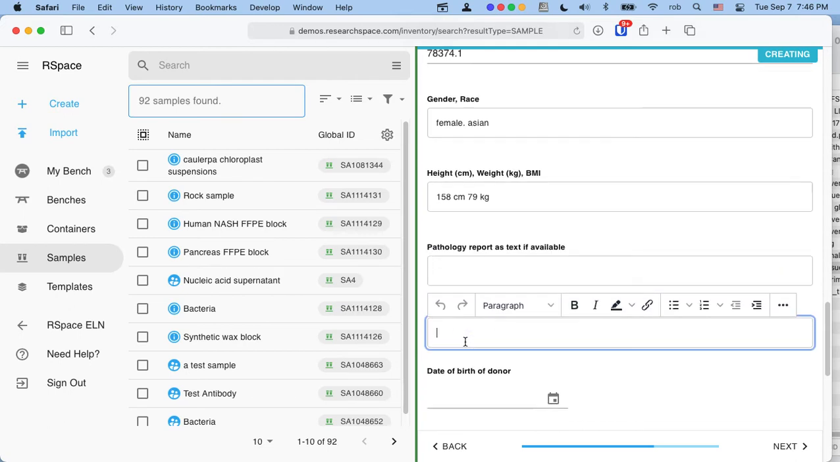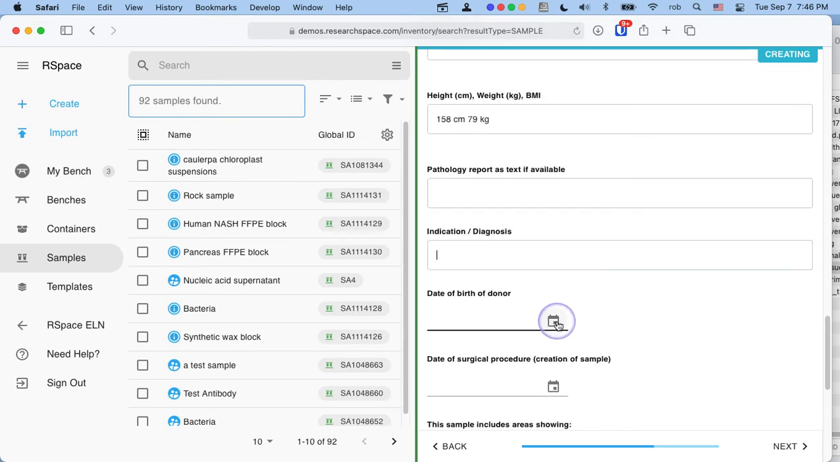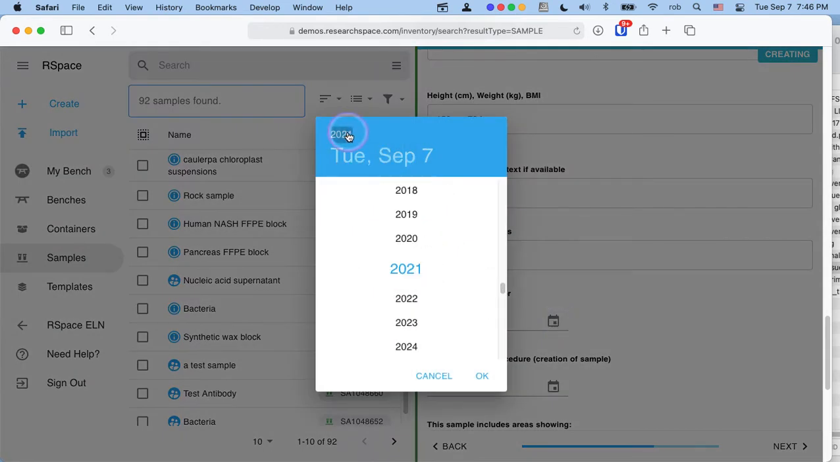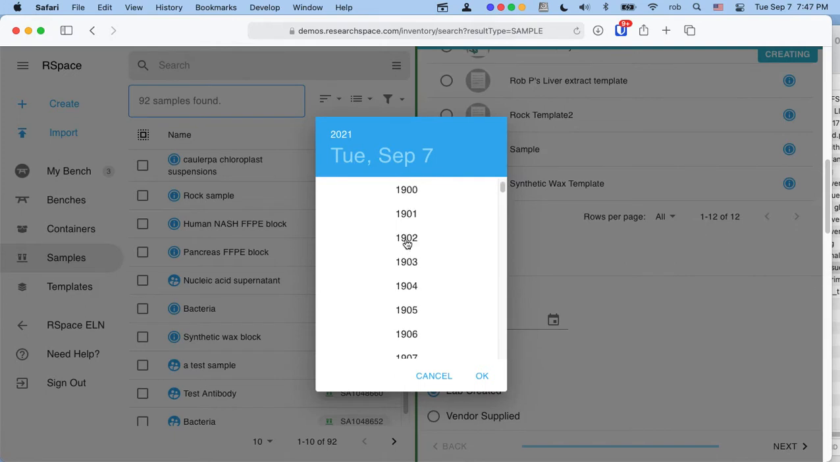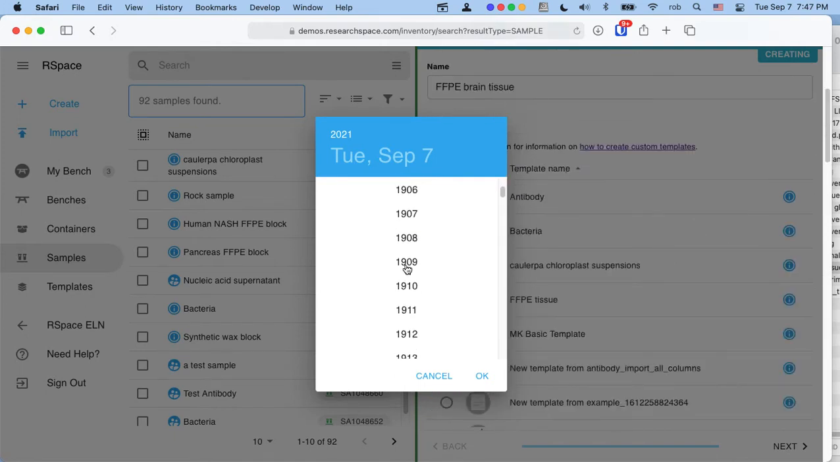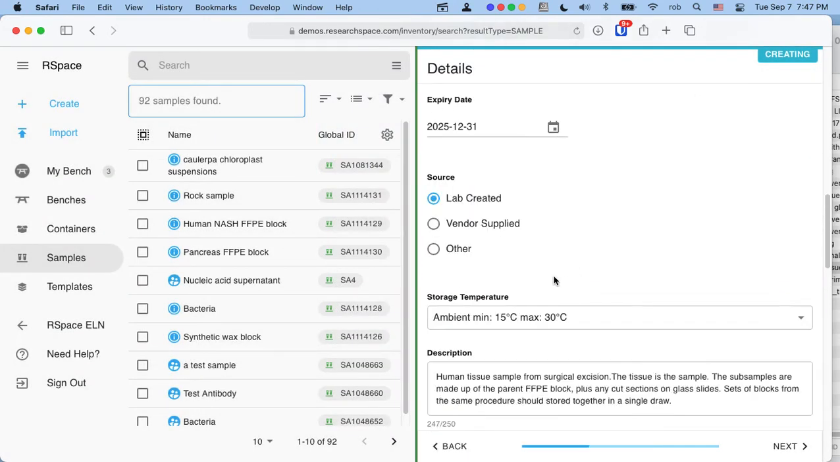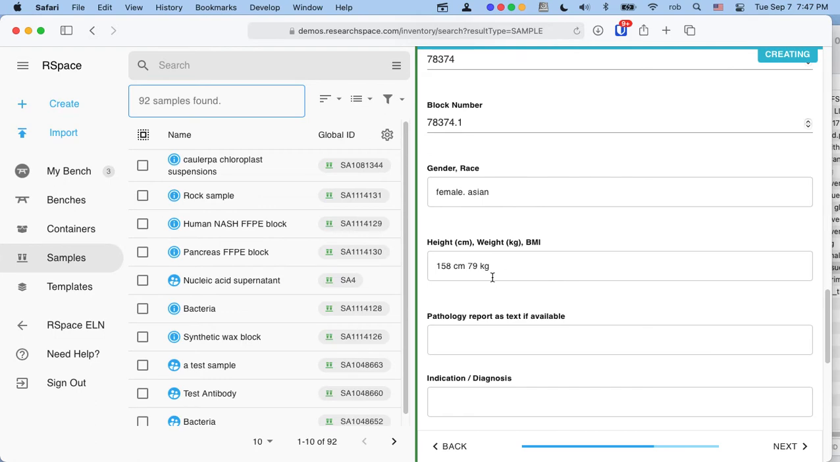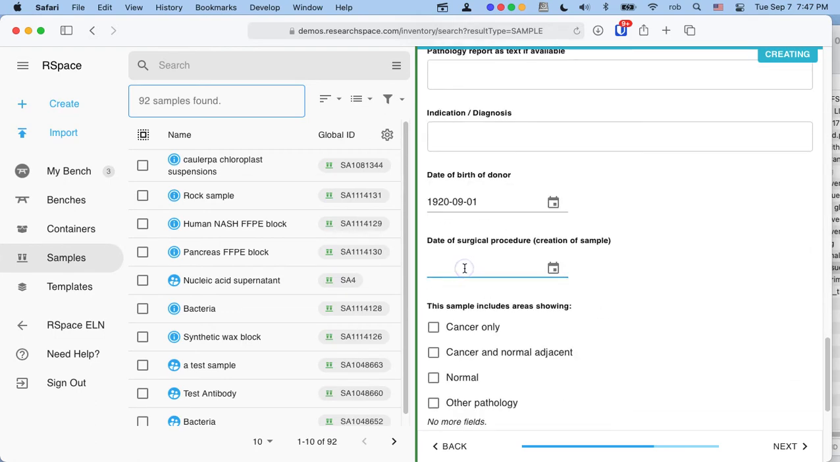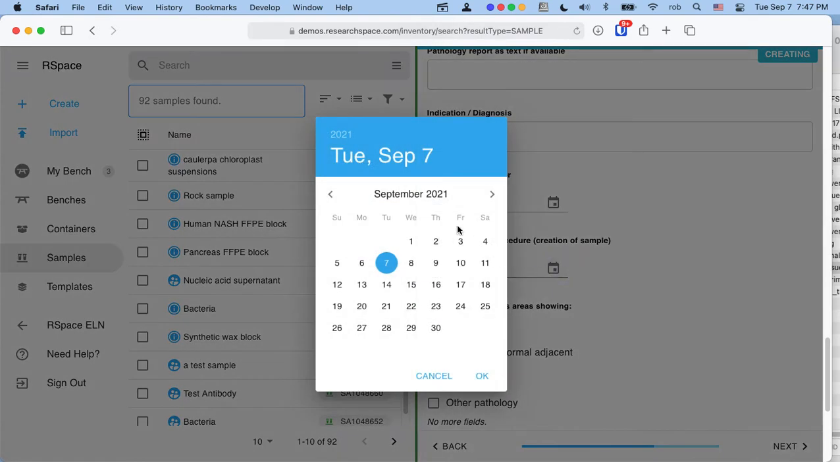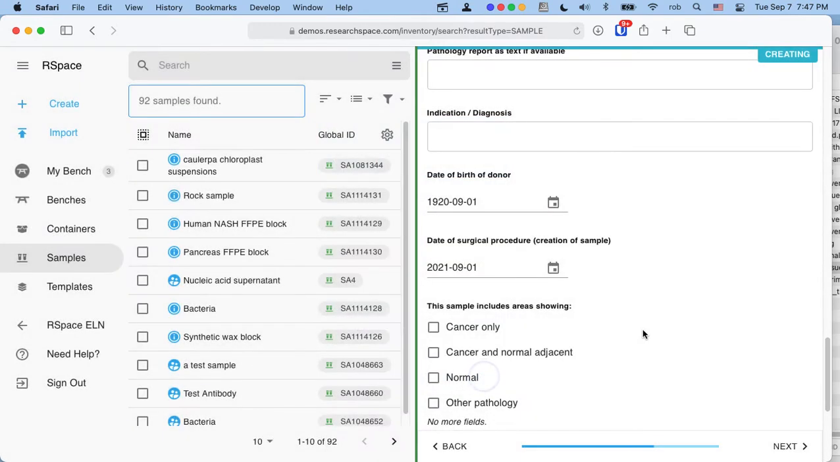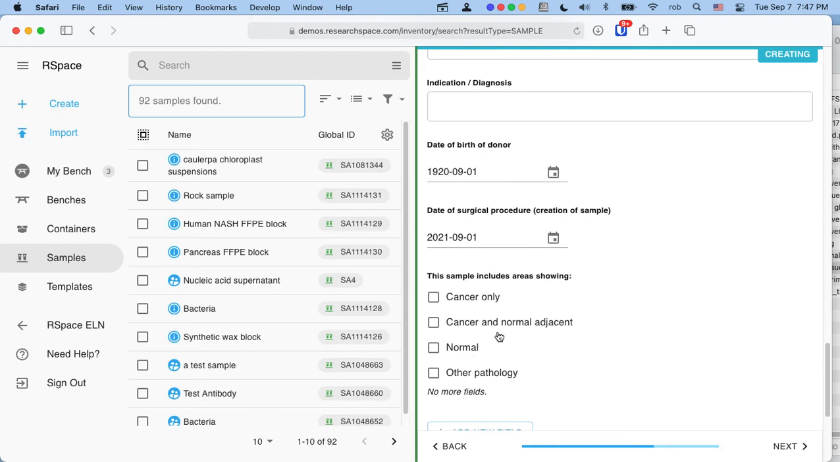Then I could go ahead and put in the indication if there's a disease here. I could put in the known date of birth of the donor. In this case, let's make them pretty insanely senior. We'll say they were born in 1920 on September the 1st, and say OK. And I could also say whatever date the surgical procedure was that collected the sample. Let's say that was a couple of days ago. Let's say OK here.